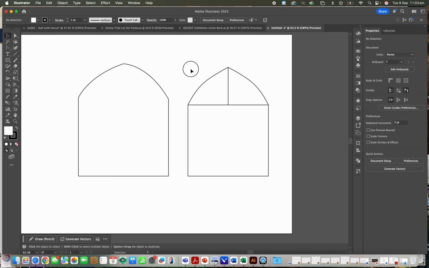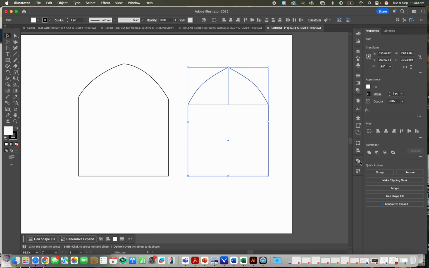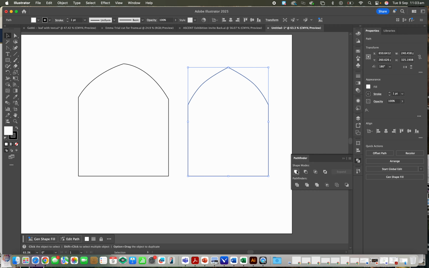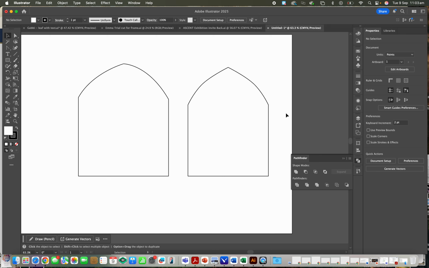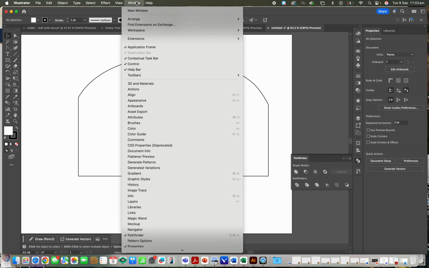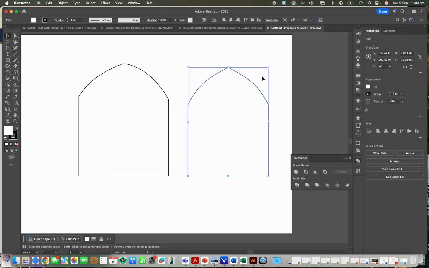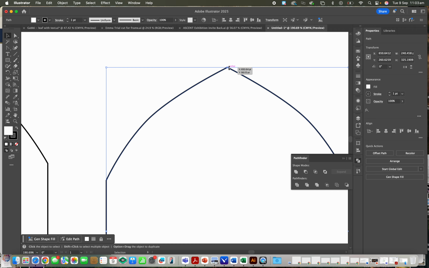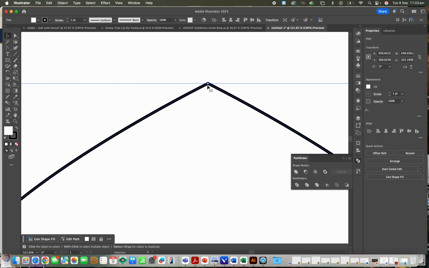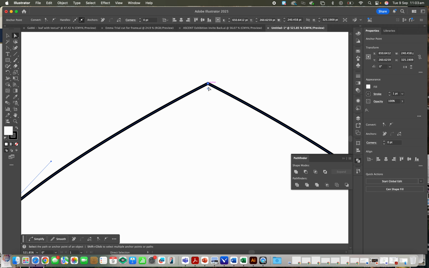And with all of these, we can select them and use the Pathfinder tool to group them into one shape. If you don't have this, always just go to Window and find Pathfinder. Once we have this shape, this is very pointy here. If you have anything that's too pointy and you don't like it, use the direct selection tool, click this corner, and you can soften it a bit if you like.